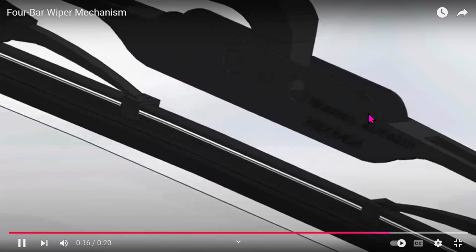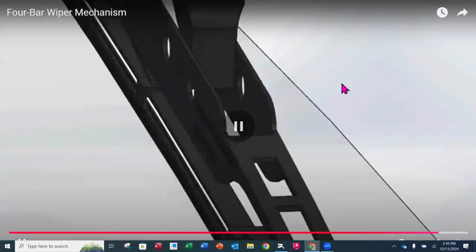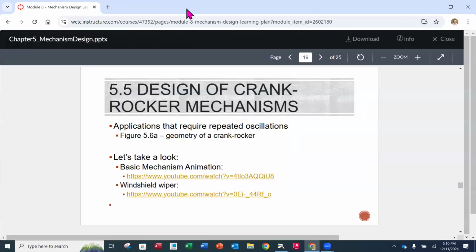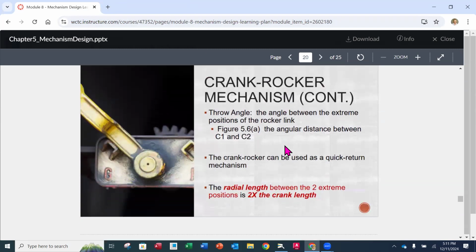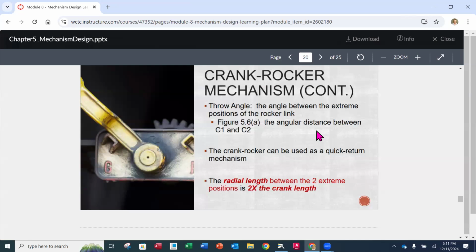And I know the last time we were together, this was one of the mechanisms that somebody had on their list and mentioned as a good 4-bar mechanism. And indeed it is. Now, as we look here at the crank rocker mechanism, we already mentioned throw angle, but the throw angle is going to be that angle between the extreme positions of the rocker link.